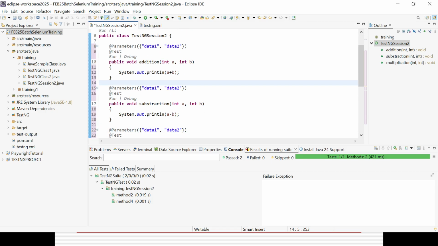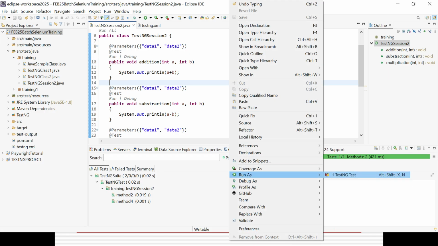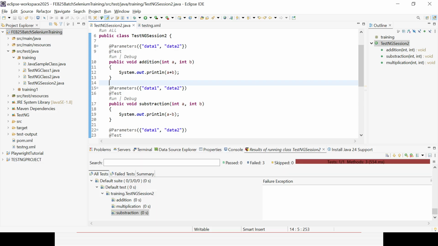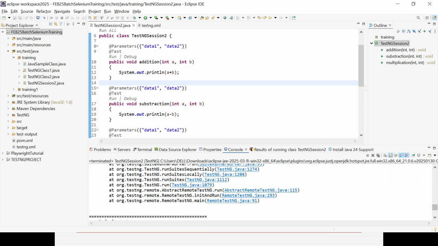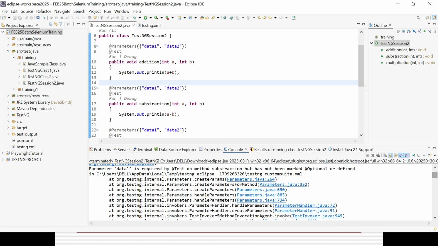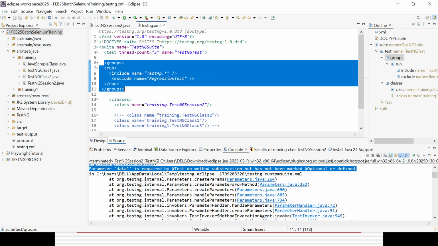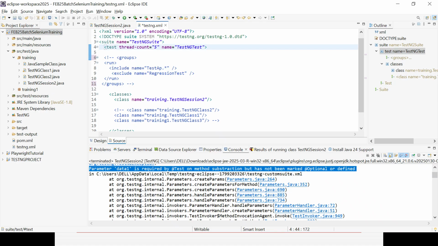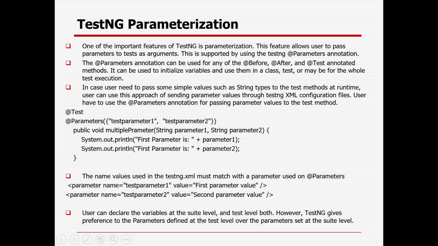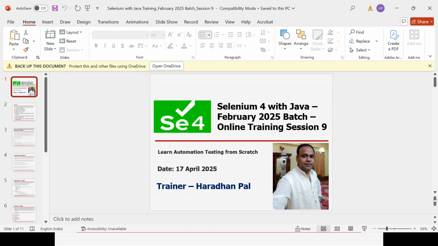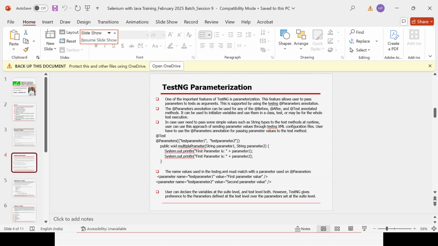Now if I want to execute anything from here, it will actually fail. Why? Because it is not able to understand the values of A and B, because I only mentioned data1, data2, and it does not know what those are. Now what I need to do is go to the testng.xml and comment out this part. Under the test, I have to mention the parameter name and the value. So I will copy this part, the format, simple thing.